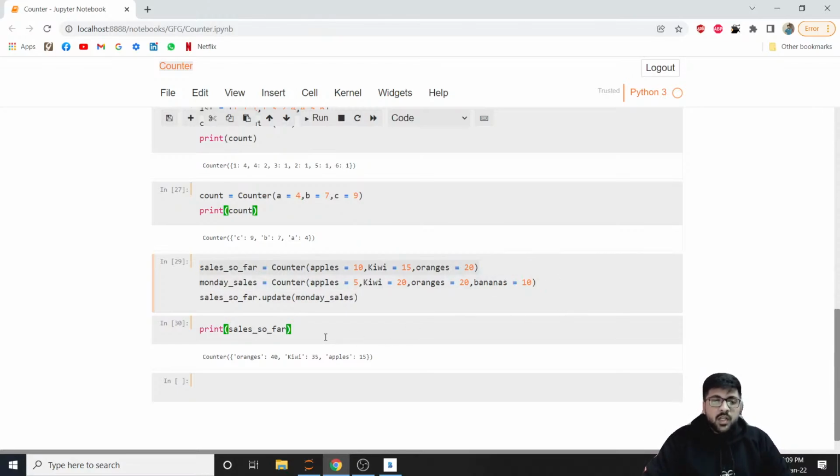Now how is the update function going to work out? It is just going to add the bananas variable exactly in the sales so far variable. So if I run this code again and then I print sales so far, you'll see that I get 10 bananas right here, just exactly how I wanted. Okay, so now, this is the update function.